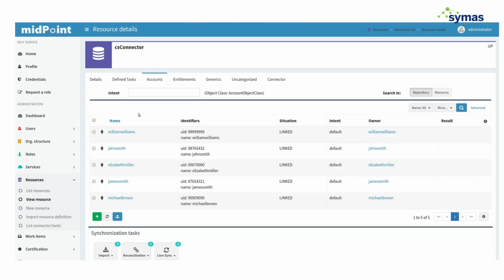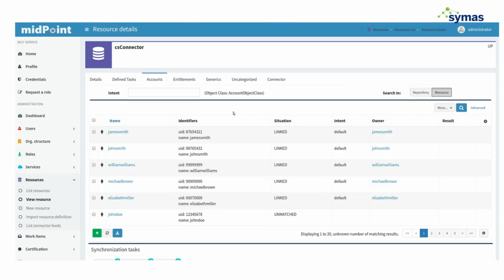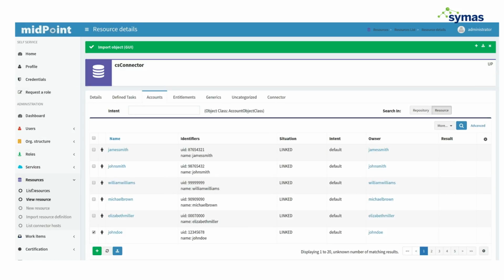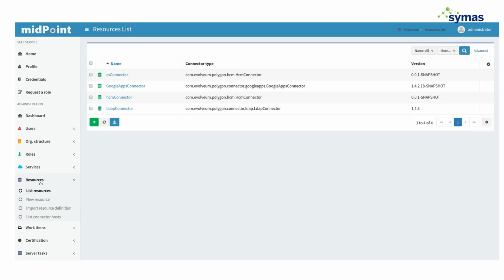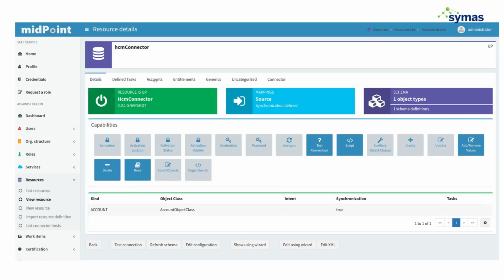So you can see these are the accounts that correspond with the student HCM resource, and we don't have a John Doe there, which is right, because we haven't actually created this user. So I'm going to click on the Resource tab, which shows the users as they exist in the resource, and we can see John Doe's there. From there, I'm going to select John Doe and do an import, which will then update John Doe's information. So I've done that on the student resource, and I need to do the same thing on the employee resource as well.